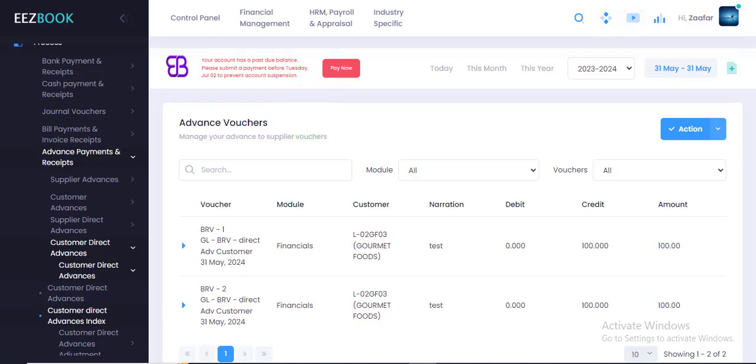Advance from Customer refers to a current liability that records all the prepayments received from buyers before the delivery or provision of their respective goods or services.